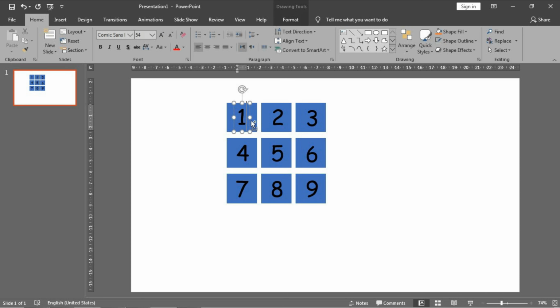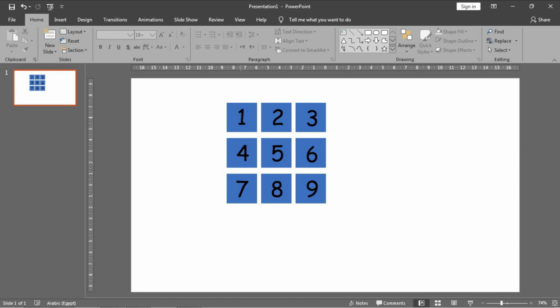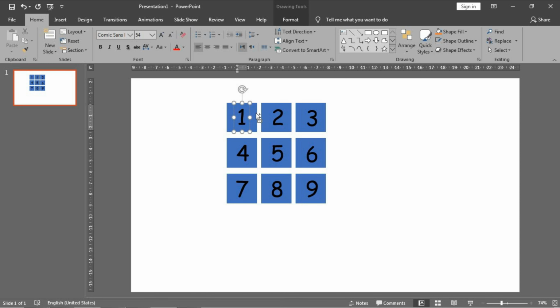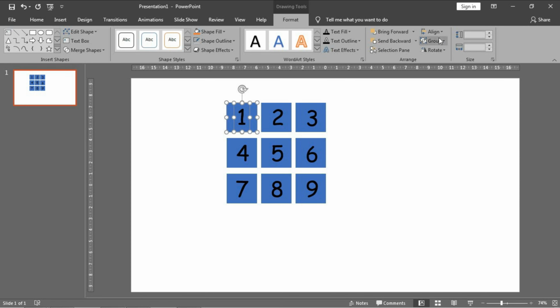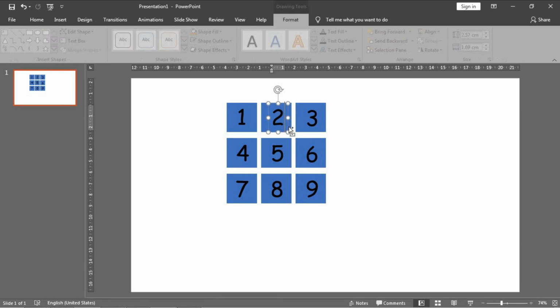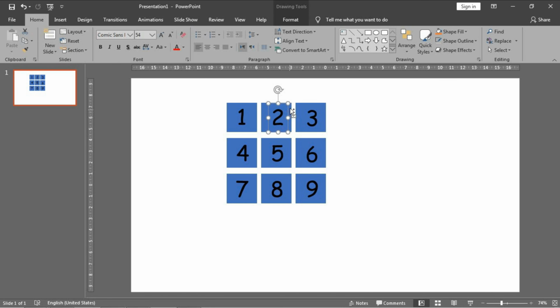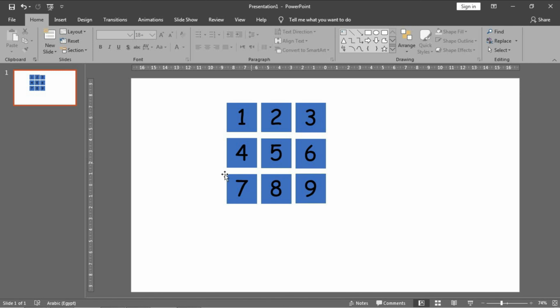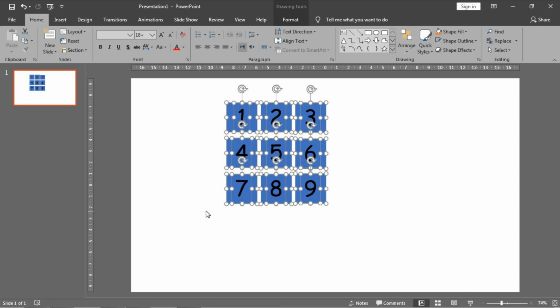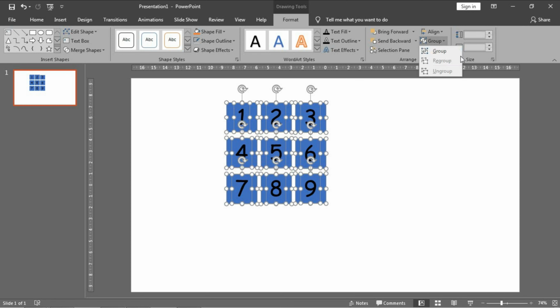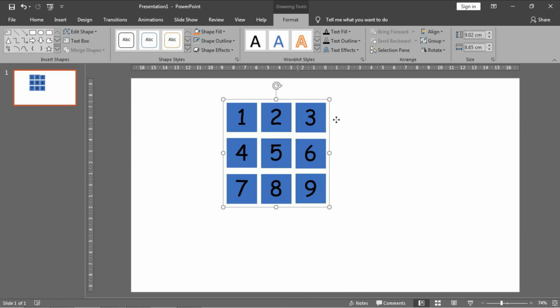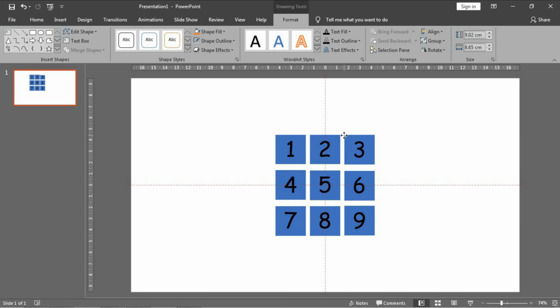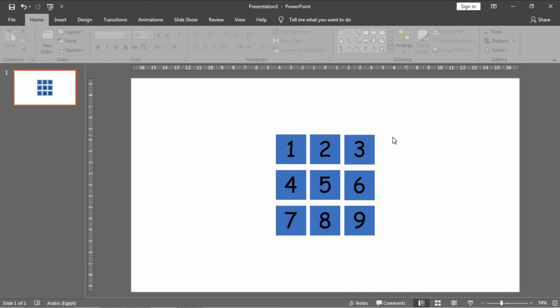Okay, now I will make each number in the center of the cube by click on the number and select the cube, format, align and choose center and align to middle. And I will do the same thing for all of the cubes and numbers. Okay, it's done. Now we have 9 cubes and numbers from 1 to 9. Then we will click on Ctrl plus A to select all of them, and I will group all of them to be a one group. And this is important in the 3D formation that we will do.